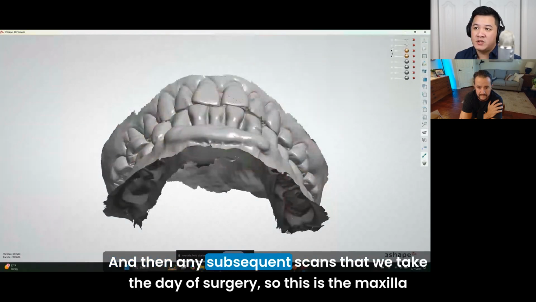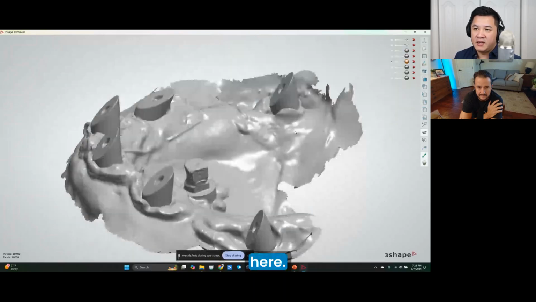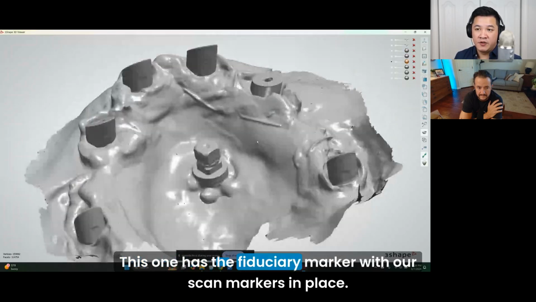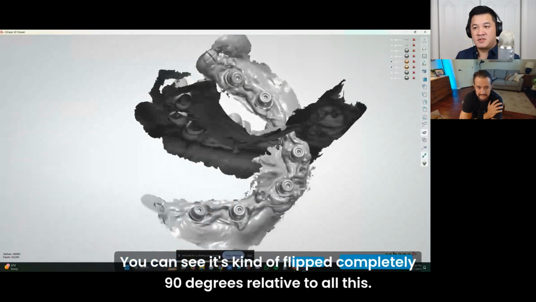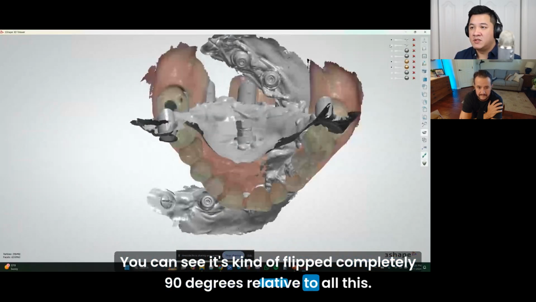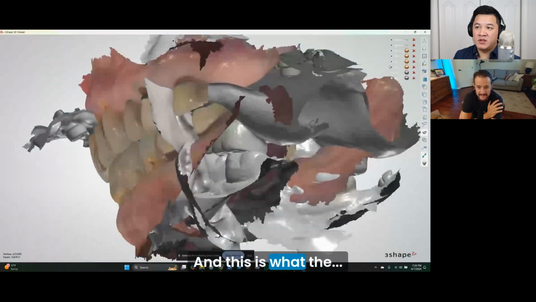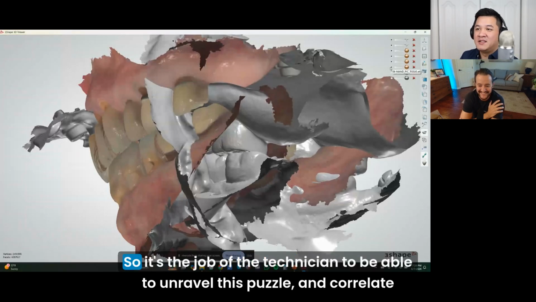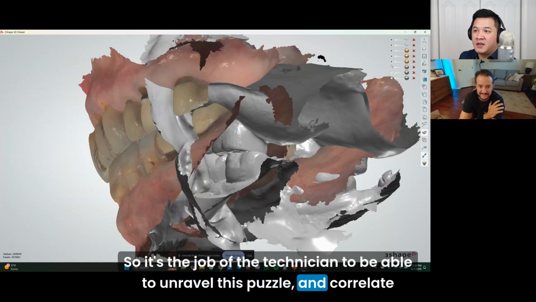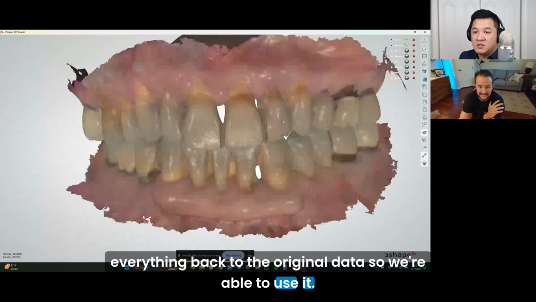And then any subsequent scans that we take the day of surgery, so this is the maxilla here. This one has the fiduciary marker with our scan markers in place. This one is our mandible. You can see it's flipped completely 90 degrees relative to all this. So how do we connect all this data? You can see this jumbled mess of data. This is like a kitchen sink. The more I scan, the better it gets, right? Exactly. So it's the job of the technician to unravel this puzzle and correlate everything back to the original data so we're able to use it.